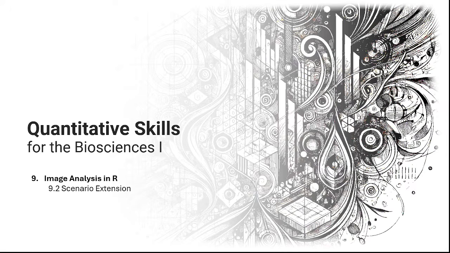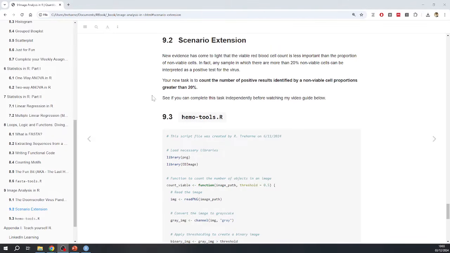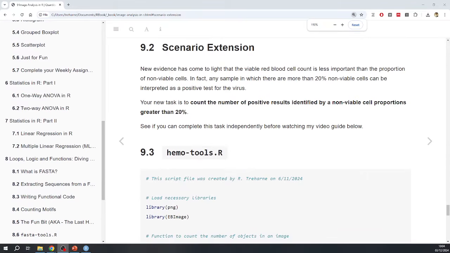Right, in the second video for this week, we're going to extend our Doom Scroller scenario. And we're going to update ourselves with the following knowledge. Let me read it out loud. New evidence has come to light that the viable red blood cell count is less important, zoom in a bit, than the proportion of non-viable cells. In fact, any sample in which there are more than 20% non-viable cells can be interpreted as a positive test for the virus. Your new task is to count the number of positive results identified by a non-viable cell.